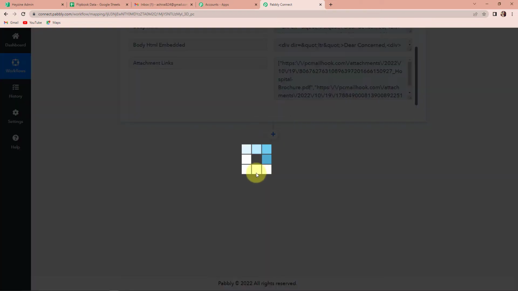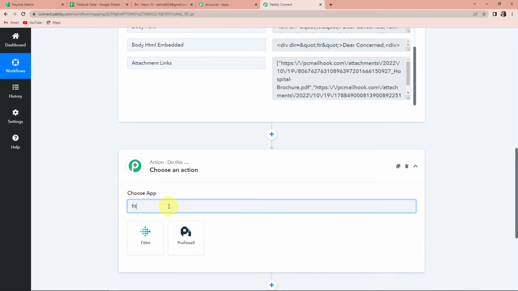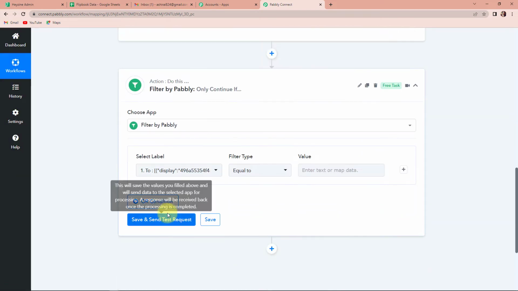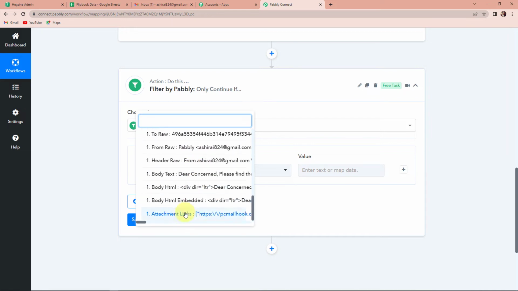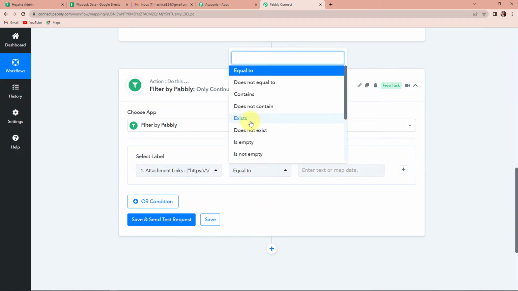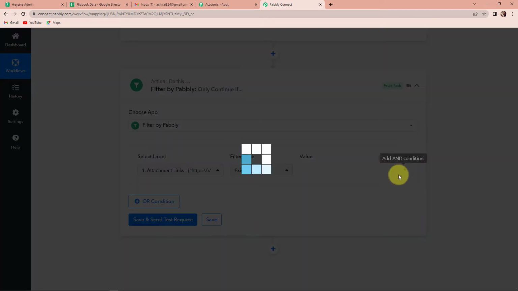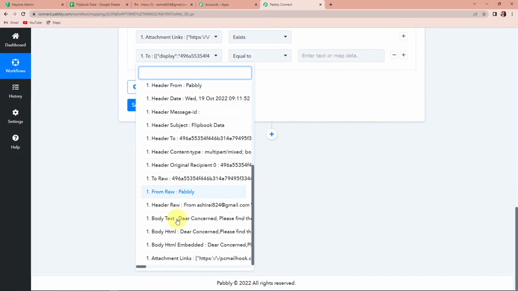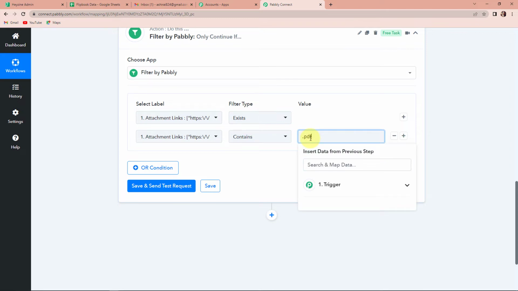For this I'm going to apply another action step, and this time I'm going to use filter. So let's click on this, and here we have to choose the condition. So here I'm going to select the attachment link, yes, and here I have to first understand if it exists, basically if there is an attachment, and then I'm going to add another condition, and here again I'm going to go for the attachment link, and then I'm going to make this if it contains .pdf file, right?